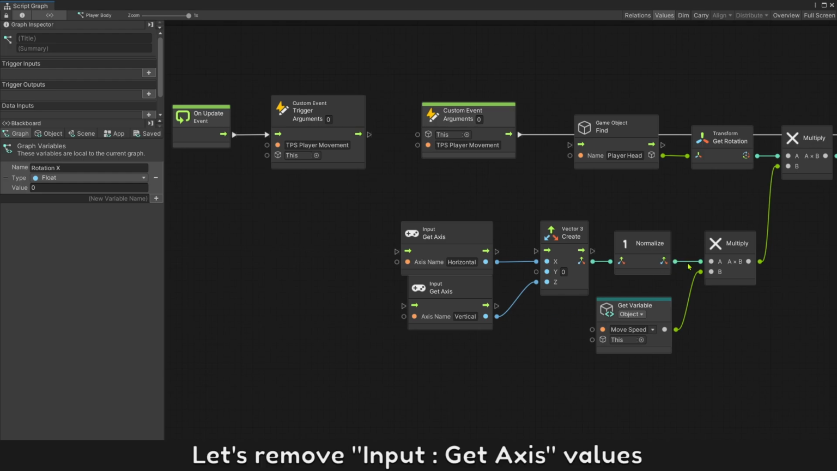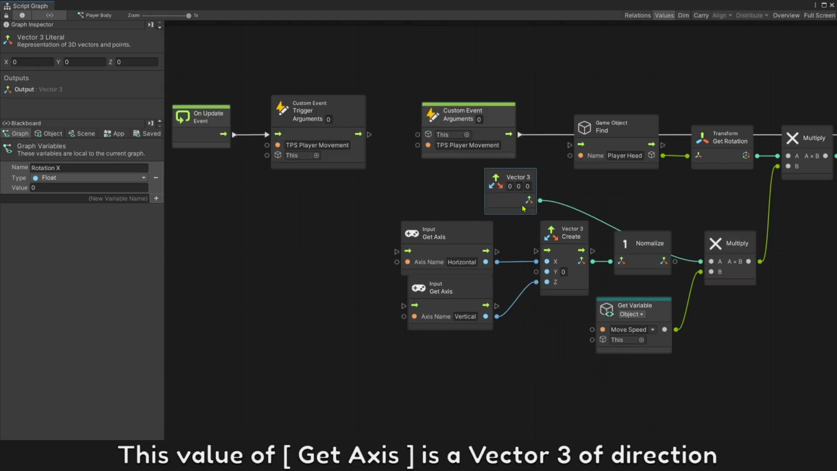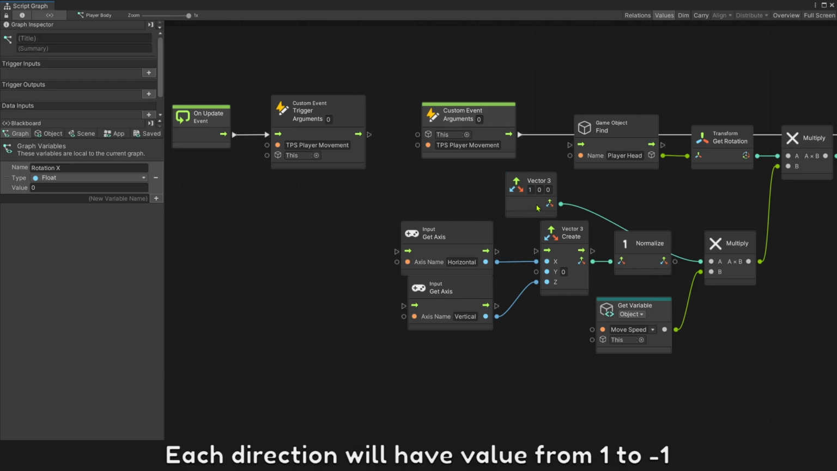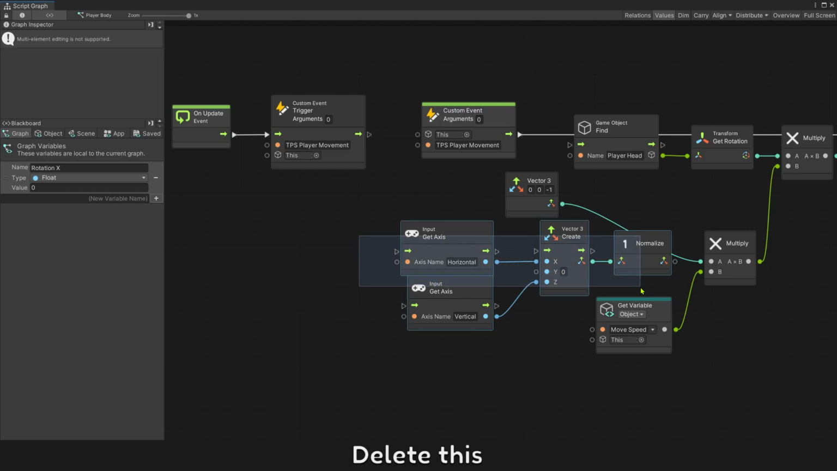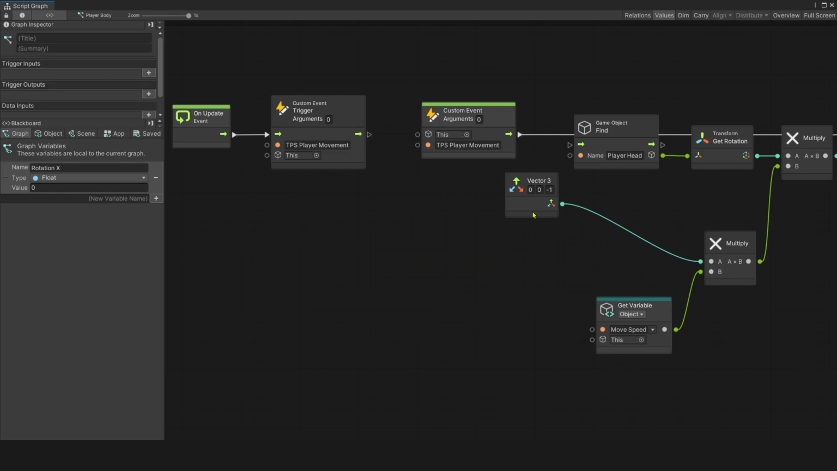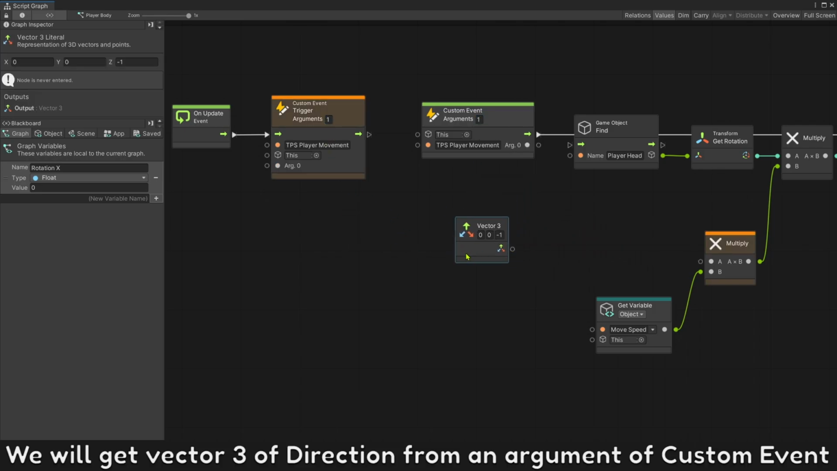Let's remove the Input Get Axis value. We will create a new one by ourselves. This value of Get Axis is a Vector3 of directions. Each direction will have a value from 1 to -1. Delete this. We will get the Vector3 of direction from an argument of the custom event.